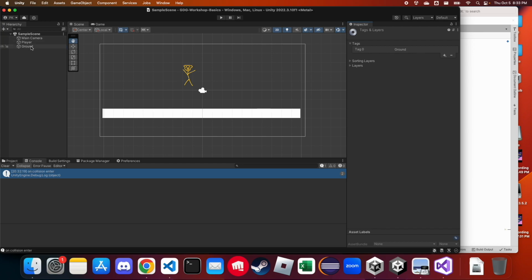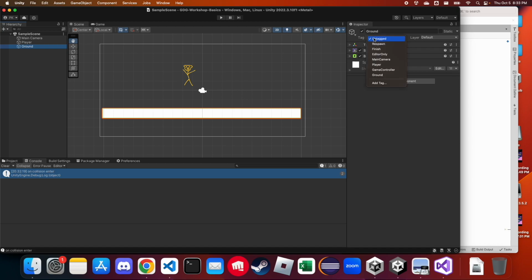So, to do that again, I did add tag, and then down here I pressed the little plus button. And now I have the ground tag. So when I go back to my ground object, I'm going to attach the ground tag. So now it says tag ground. Great, that's what I want.